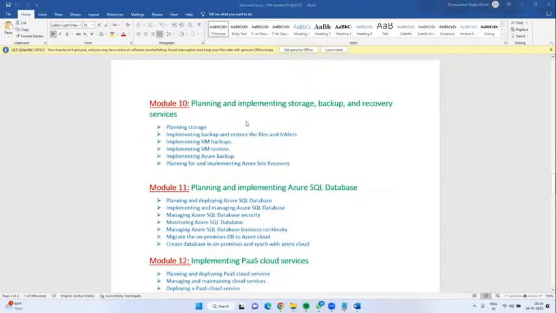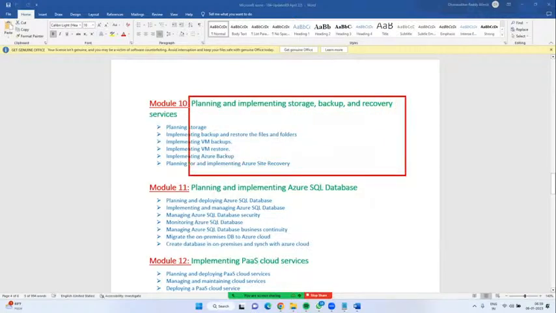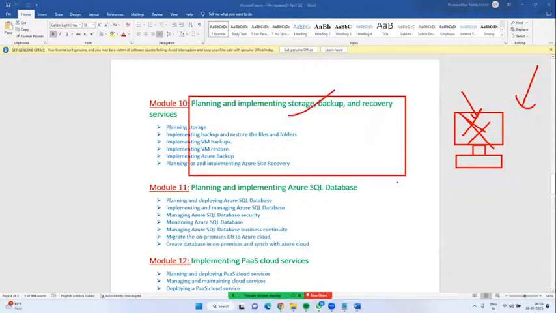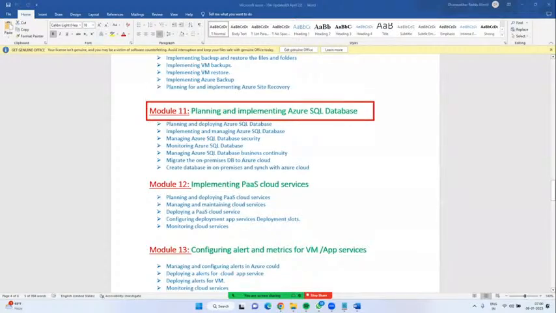Next, module 10, planning and implementing disaster recovery. I said, right, there is a VM. All of a sudden someone deleted it, or it collapsed, or it got corrupted. Then in that case, how can you recover the VM? That we will see in module 10, backup and recovery operations. This we will call as disaster recovery.